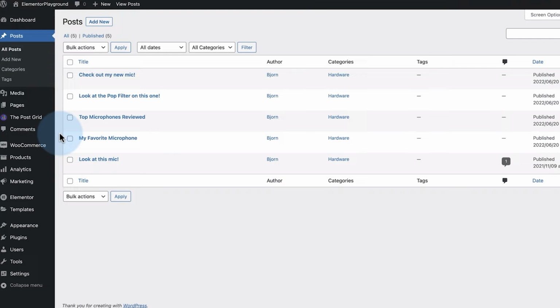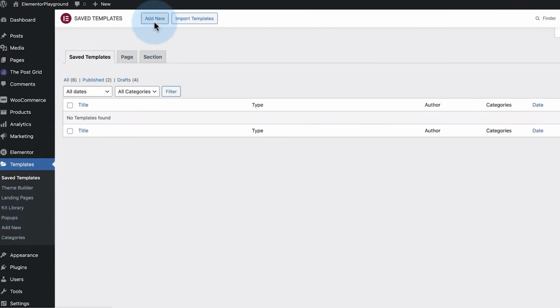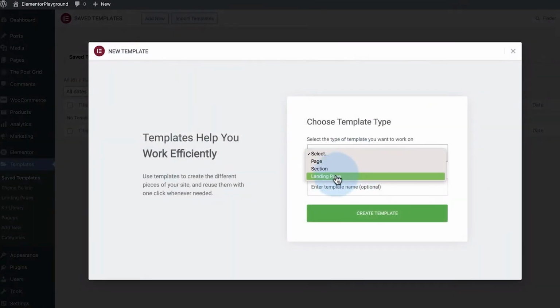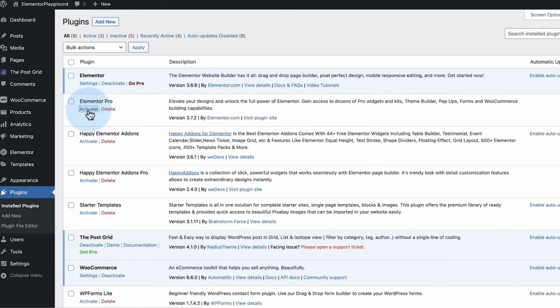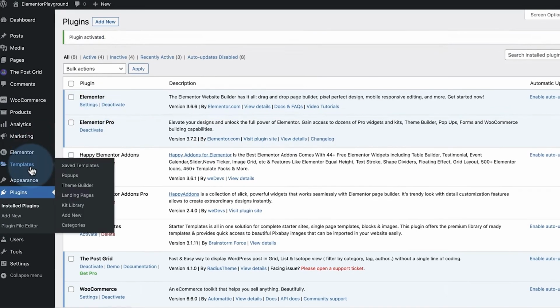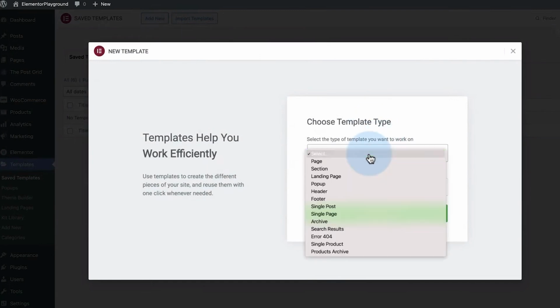Now here's where Elementor comes in. If you have the Elementor Pro version, you can create custom templates for your blog post designs. Go to Templates, Add New and Single Post. Create a template that applies a custom layout to your post. This will let you control the look of all your blog posts without needing to edit each one individually.